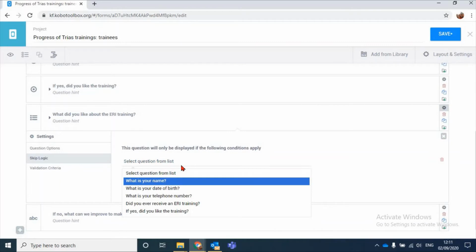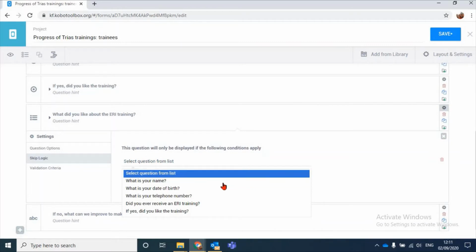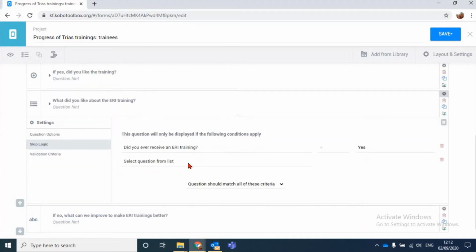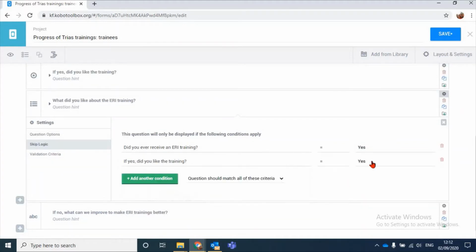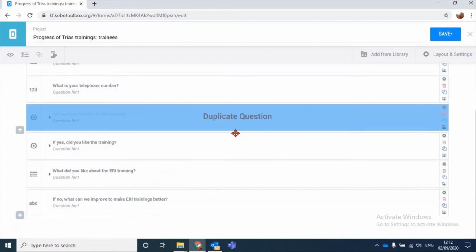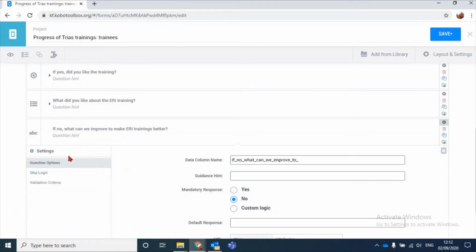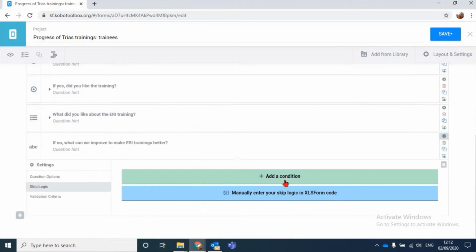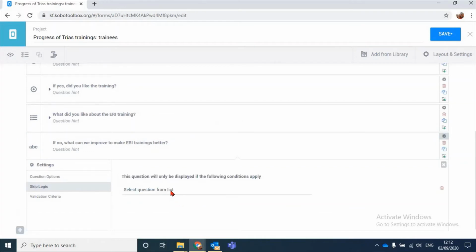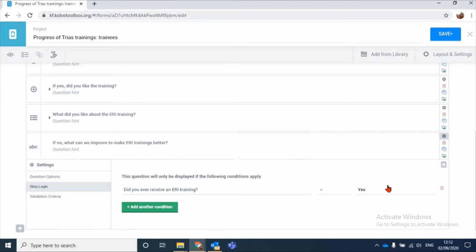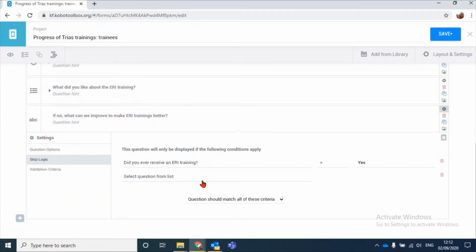First of all, I would only like this question to be displayed if they have received an ARI training and if they liked the training. So now this should be fine. And if no, what can we improve to make ARI trainings better? So this means that the skip logic again applies. I will add a condition. They have to have ever received an ARI training.